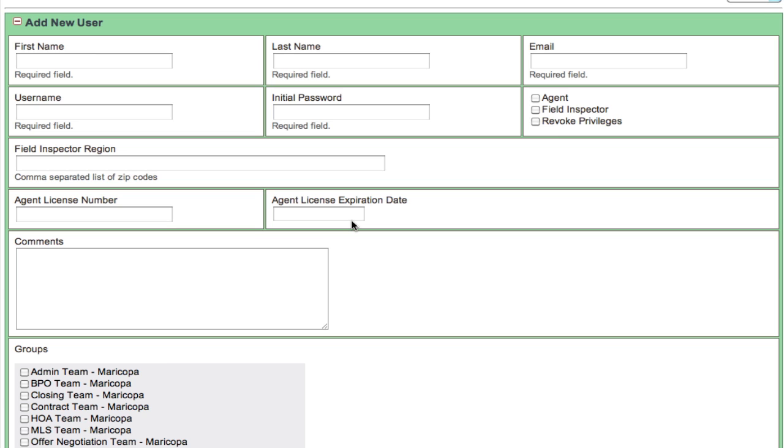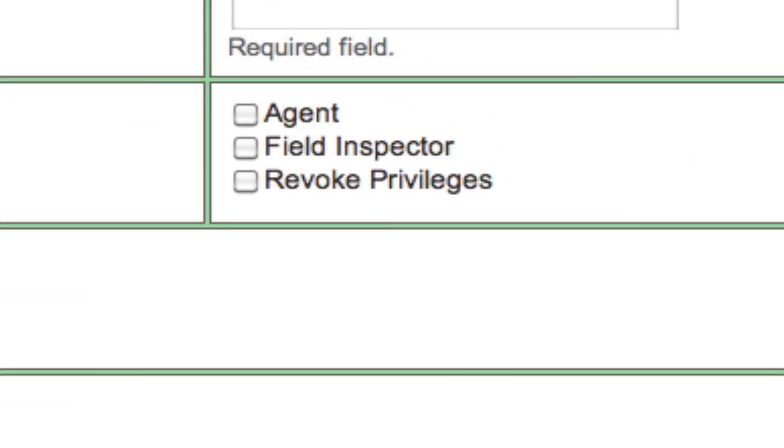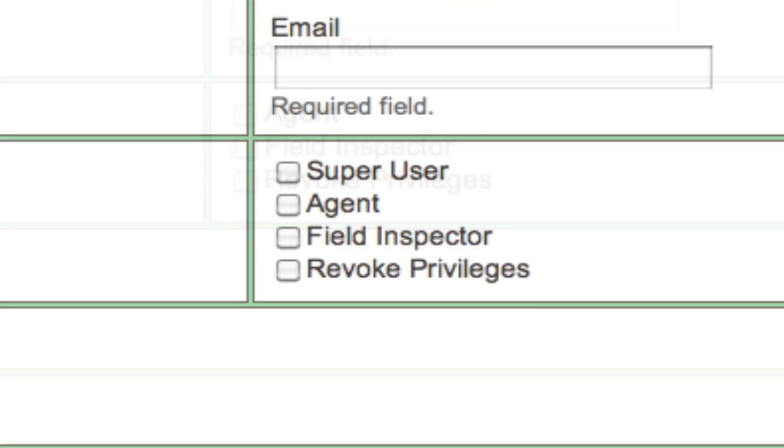To the right of the initial password field, you'll see two checkboxes, the agent checkbox and the field inspector checkbox. If you were the person who signed up for the Broker Brain account, you were considered the primary user for the account. In that case, you will see the additional box above agent called super user. This box is described and explained in the markets video and relates only to how a user interfaces with the admin tab in a situation where there are multiple markets within the system.